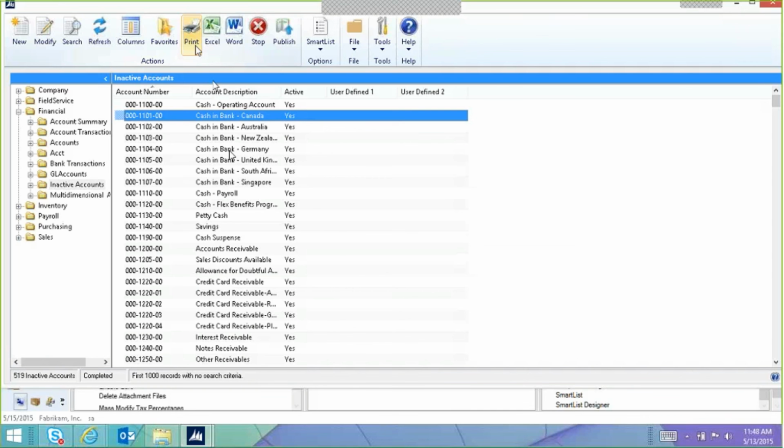Okay, so the question is, do the new Excel reports appear in the Excel navigation list? Yes, they do, and they would show up based off of the series that was chosen when you created the SmartList Excel itself. So in my case, the one that I did for the accounts was under the financial series, so that report would show up under my financial Excel navigation list.